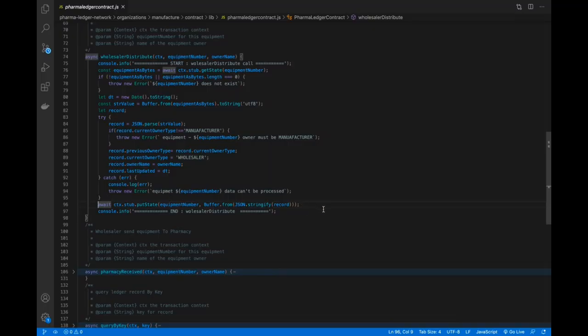Once this line 96 gets executed, the asset will get stored in the new owner's name, which is the new owner that we have provided here. So this completes the second stage of the transaction.